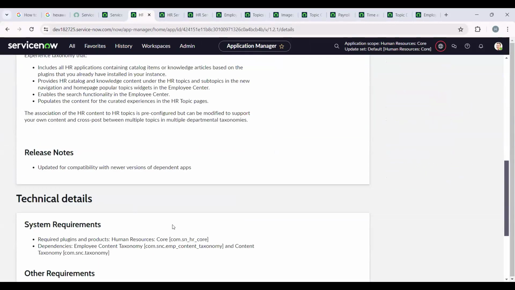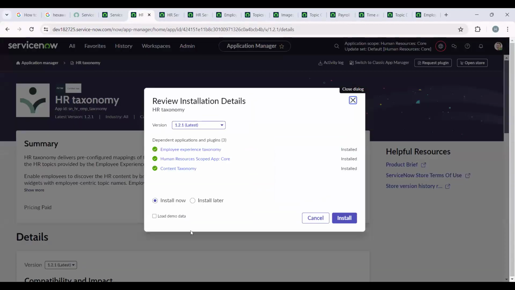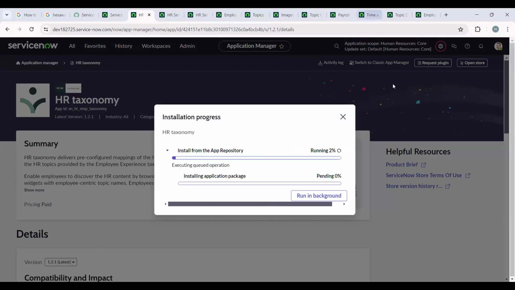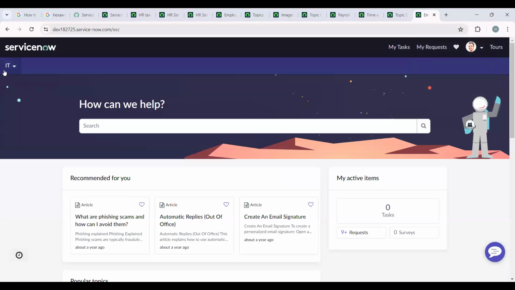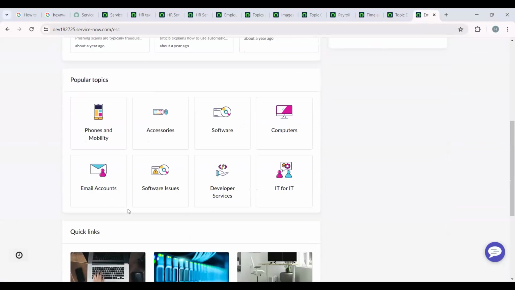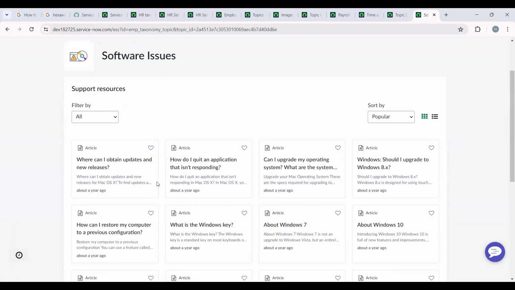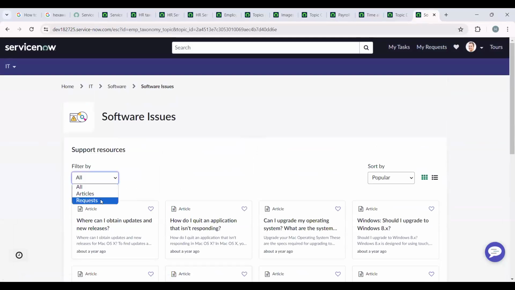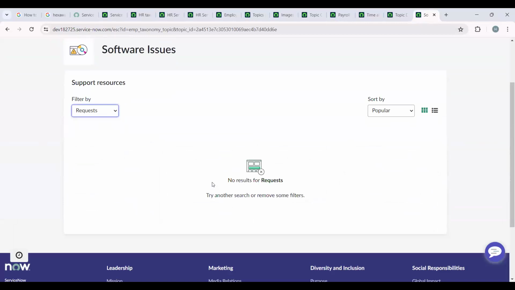Now I have to install this HR taxonomy to view HR related details in the ESC portal. I'm installing it. Once I install it, IT and another one, HR, will be visible to me. As you see, these are the knowledge articles available from IT alone. Even if I click software issue, it will bring me the service catalogs related to it. For example, if I give a request, all the backend service requests will be shown over here.